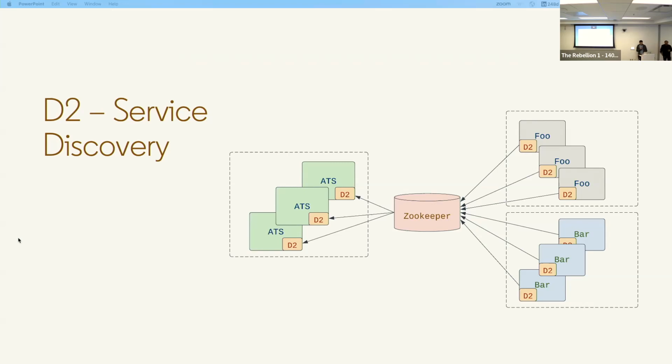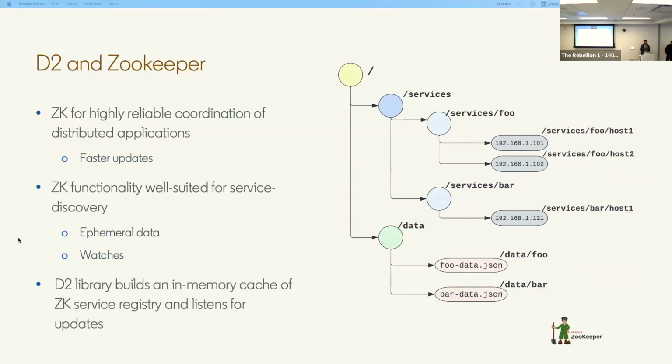Hi, my name is Shivam. Now we are going to look at how Zookeeper is used for service discovery within D2. Like you said, we need faster updates than DNS, and the Zookeeper architecture is very well suited for that purpose. We have an ensemble of Zookeeper hosts, and all of them replicate the same data. All the updates are propagated to all the Zookeeper hosts, and typically this happens within milliseconds.